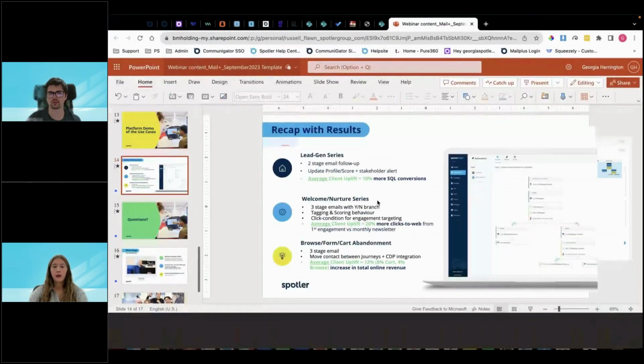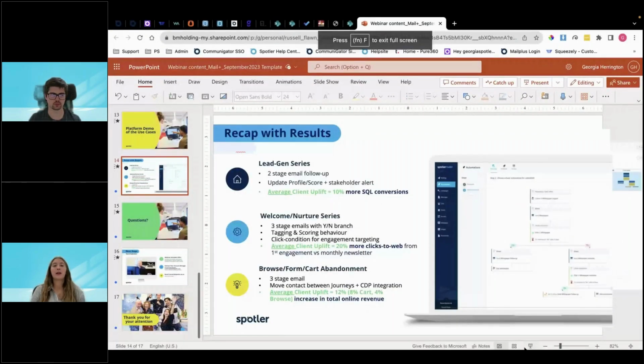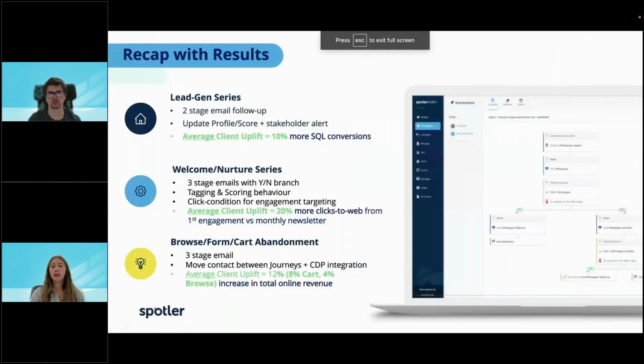So that was our in-product experience. In terms of the 3 different automations that we've got, depending on whether they're 2-stage emails or 3-stage emails. So for lead gen, we recommend maybe a 2-stage email follow-up. We tend to find these are ballpark figures. The average client uplift is probably about 10%. And then we've got our welcome nurture series and our browse and cart abandonment option.